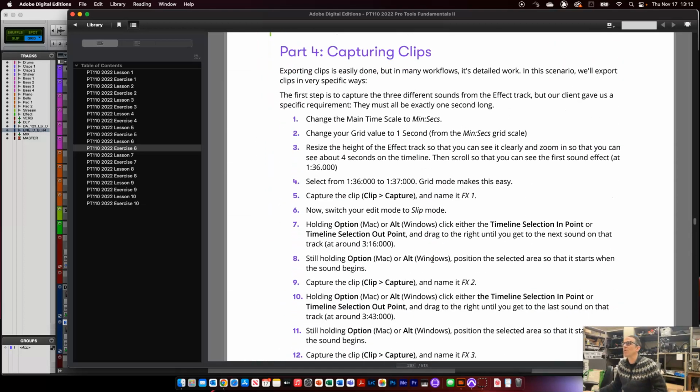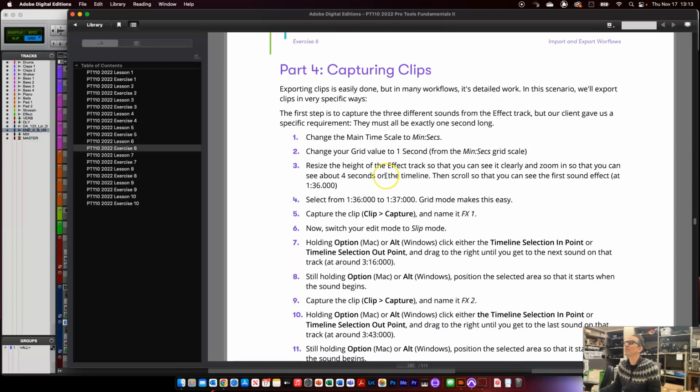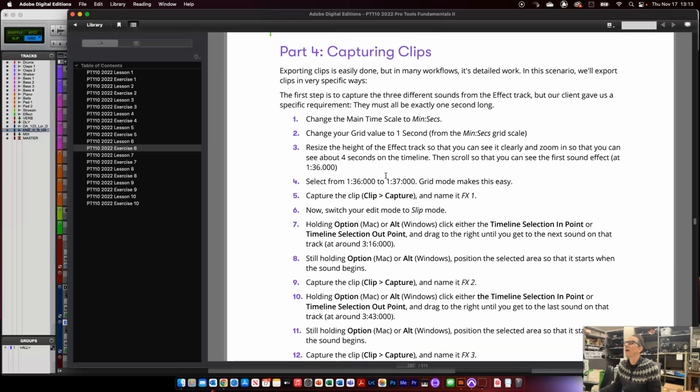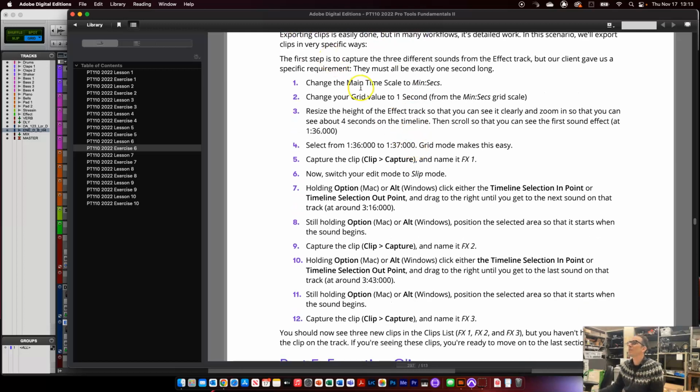Capturing and exporting. Okay. Exporting clips is easily done, but in many workflows, it's detailed work. In this scenario, we'll export clips in very specific ways. The first step is to capture the 3 different sounds from the effect track, but our client gave us a specific requirement. They must all be 1 second long. What a weirdo. Okay. So we're going to change the main time scale to minutes and seconds and change our grid value to 1 second.